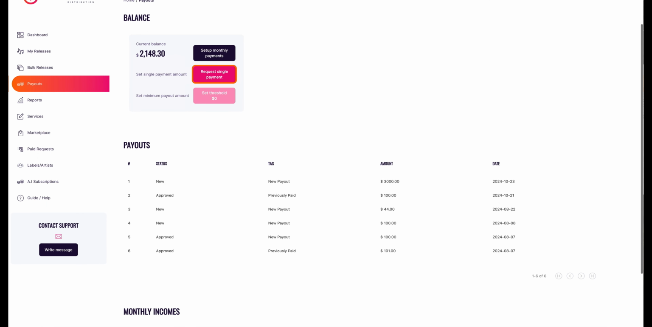Monthly payments mean that users will receive their payments on a monthly basis. Single payments allow users to request payments manually. They can set the amount they want and click the Request Single Payment button. Threshold-based payments let users set a minimum payout threshold. Users will only be paid once their earnings reach this specified amount.